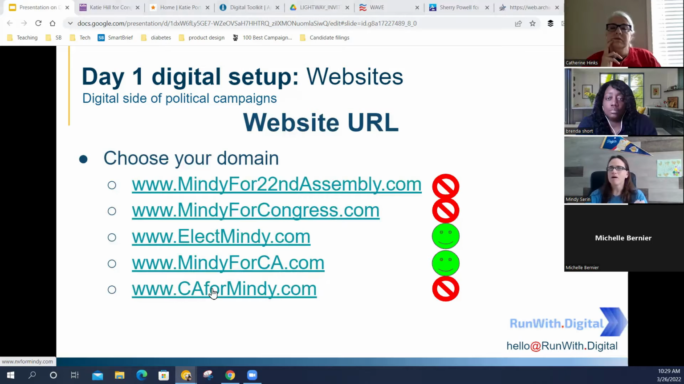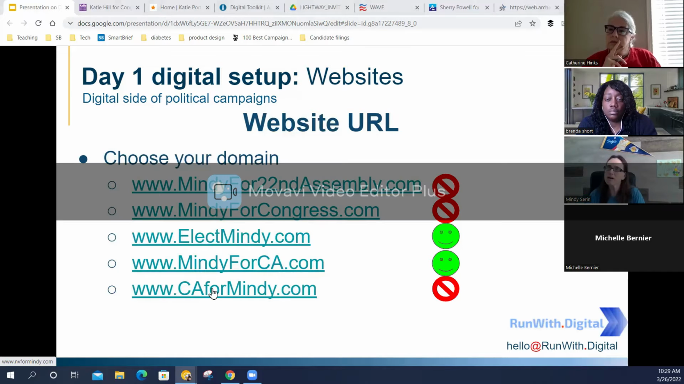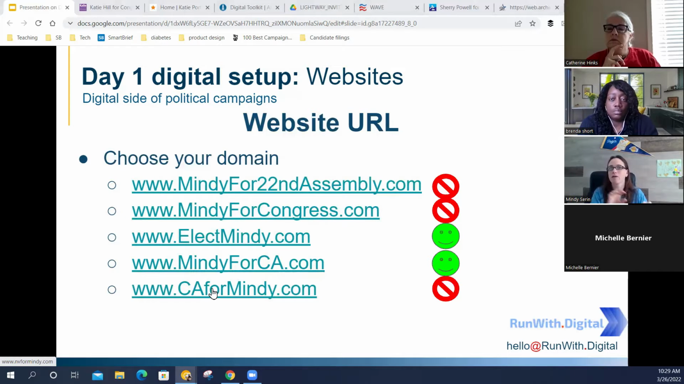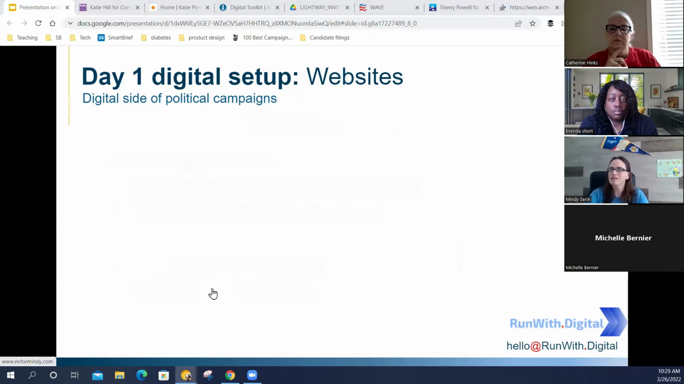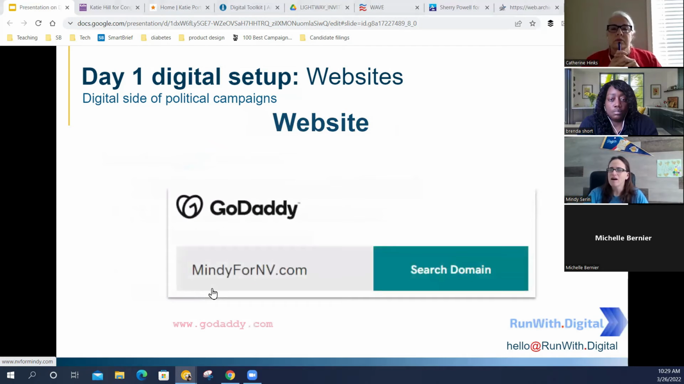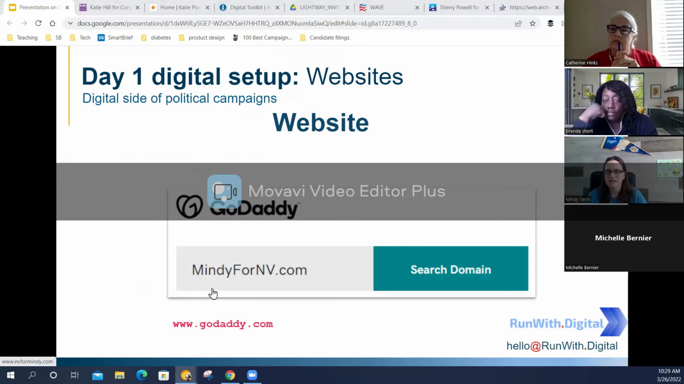I would put less emphasis on spelling out an entire thing, city council district number 3, versus Mindy for the city. Just try to simplify it and have it be how you are for the area rather than what the area can do for you. And if you haven't registered yet, you can go to GoDaddy, IONOS, or Namecheap.com, any of those, just search for whatever domains you like and see what is available.